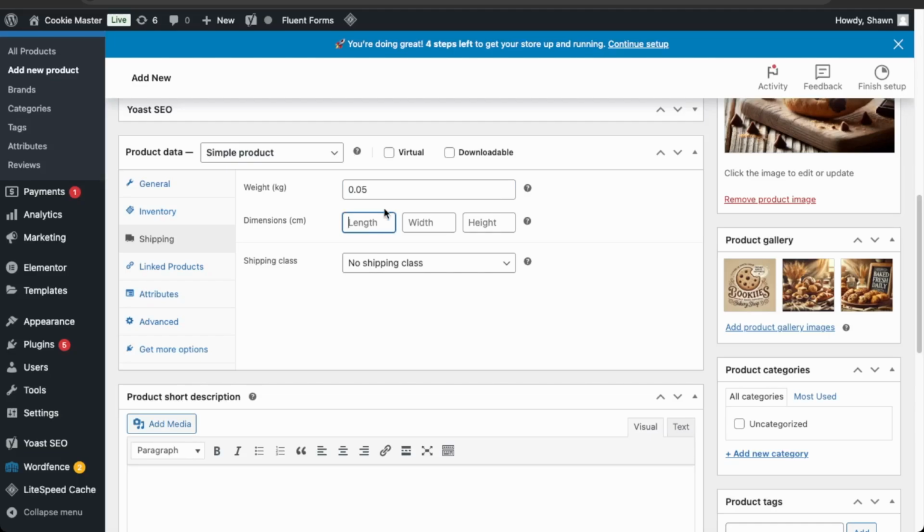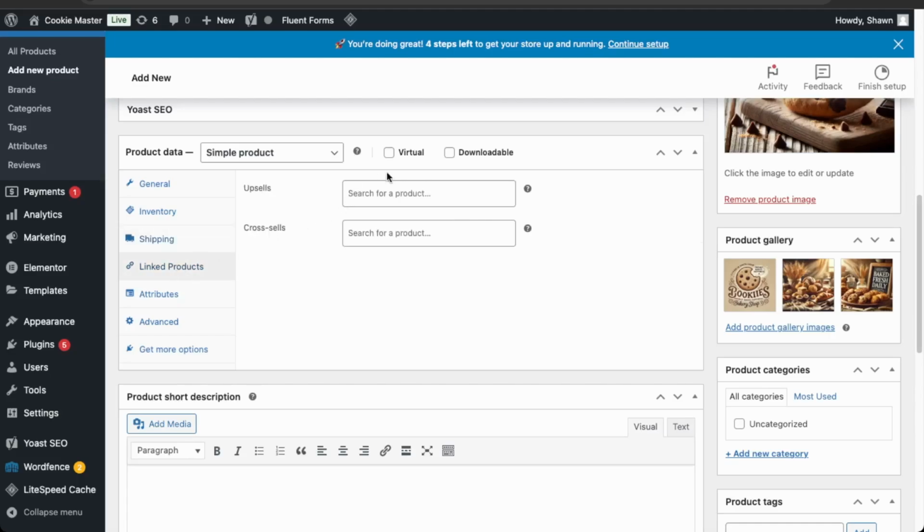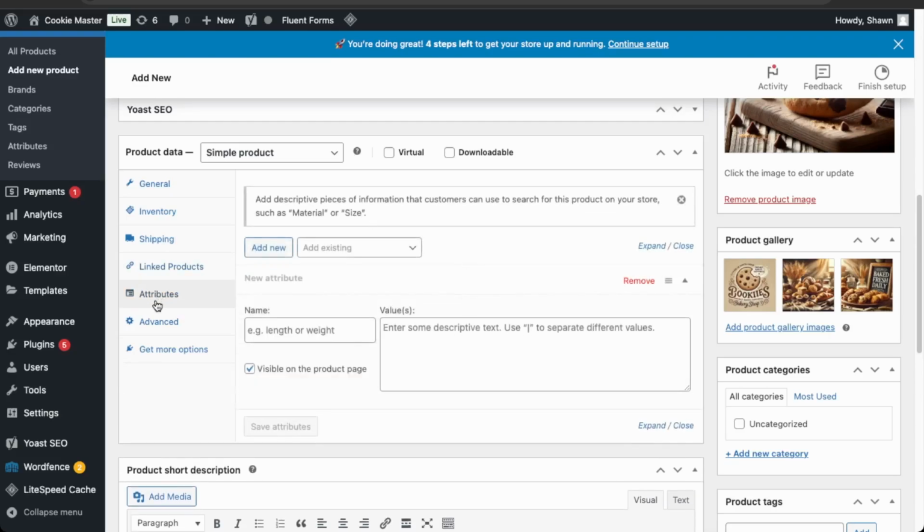kilograms and then the dimensions of the package. So it'll be, say, just a small box of 5 by 5 by 5. And then we'll set these up after the shipping classes. Okay, so link products, if you want to do any upsells or cross sells, you can set that up here. So attributes, so any additional information about this product, but we'll just keep this blank for now.